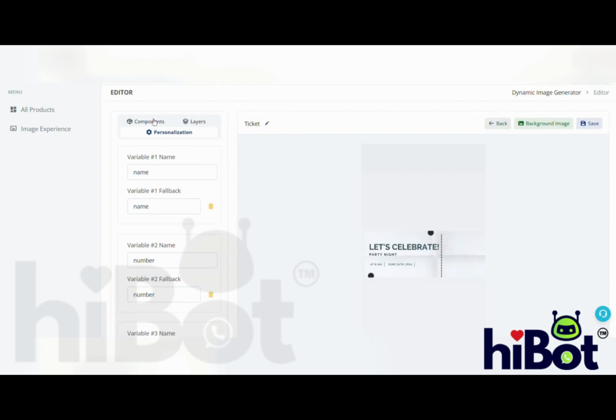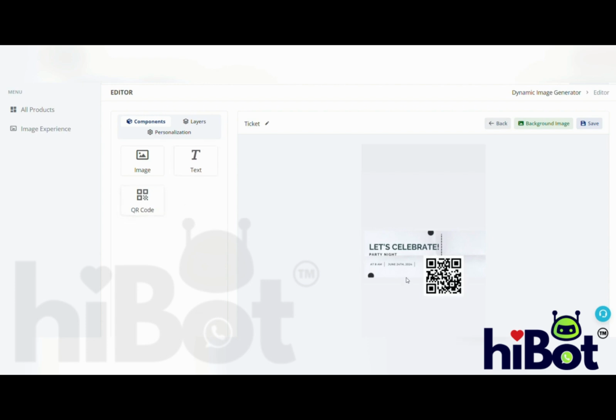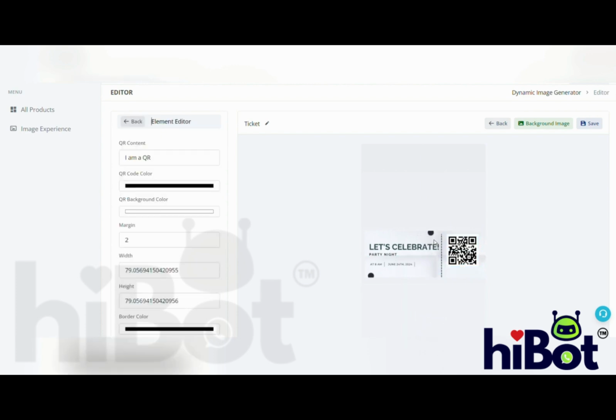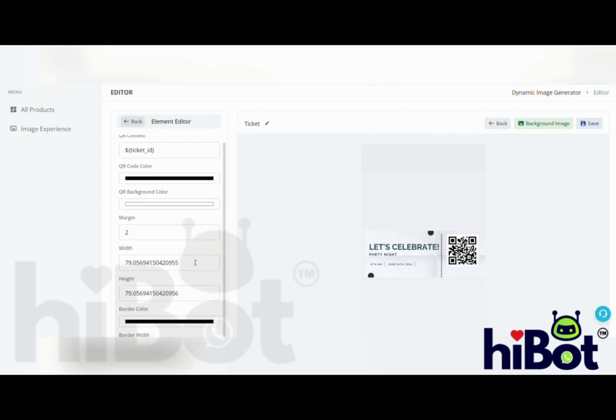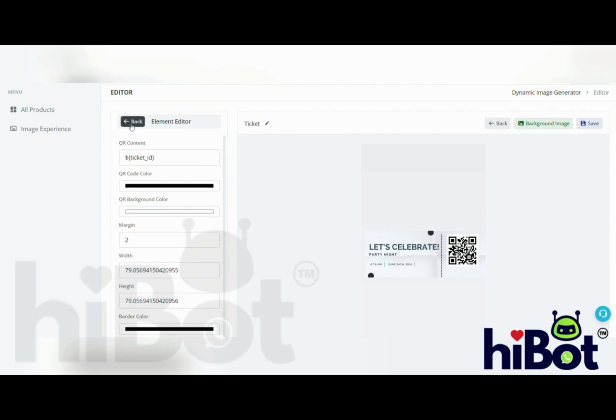Now go to components. Let's add a QR code first. Place it. Now click on the edit icon. Here in the QR content, I will map my variable ticket ID. You can change the QR color, background color, size, etc.